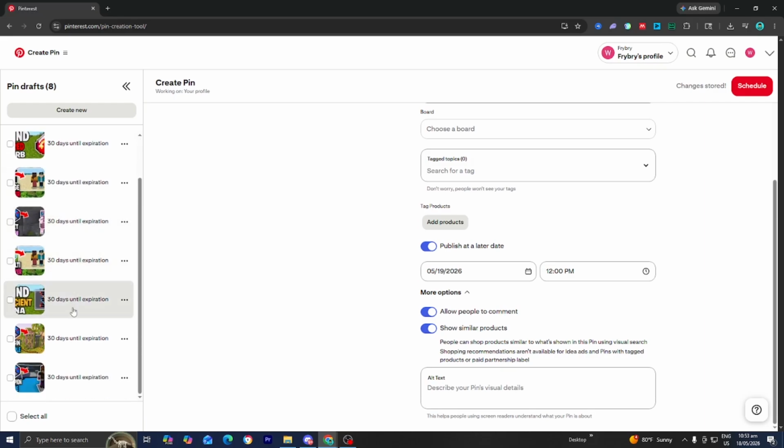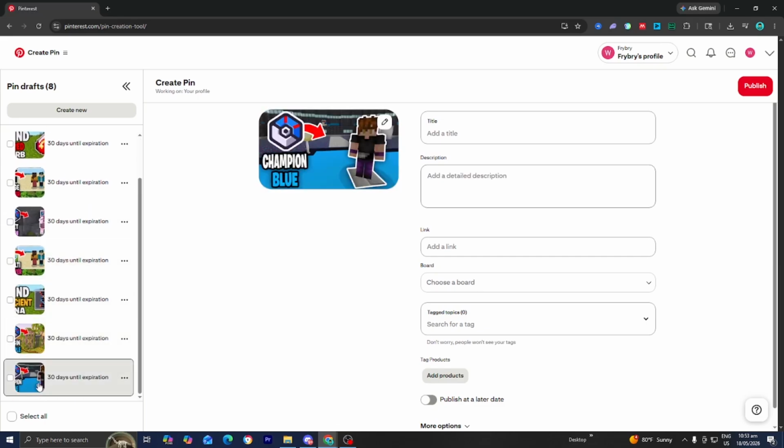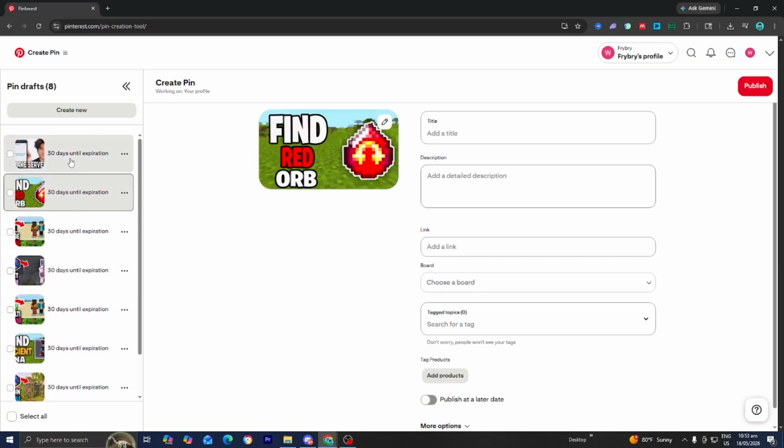Now, you will have 30 days in order to publish your pins, otherwise they are going to expire. So you definitely want to get on that, but you're able to go ahead and begin bulk pinning on Pinterest just like so. Thankfully, they do make it relatively simple.